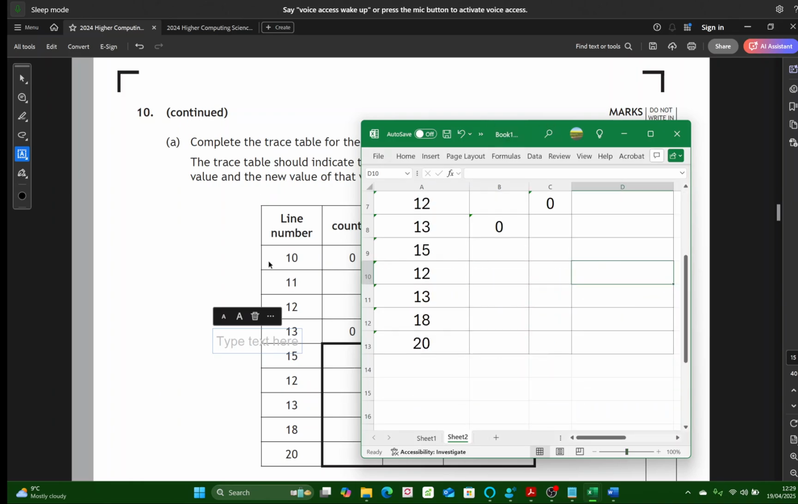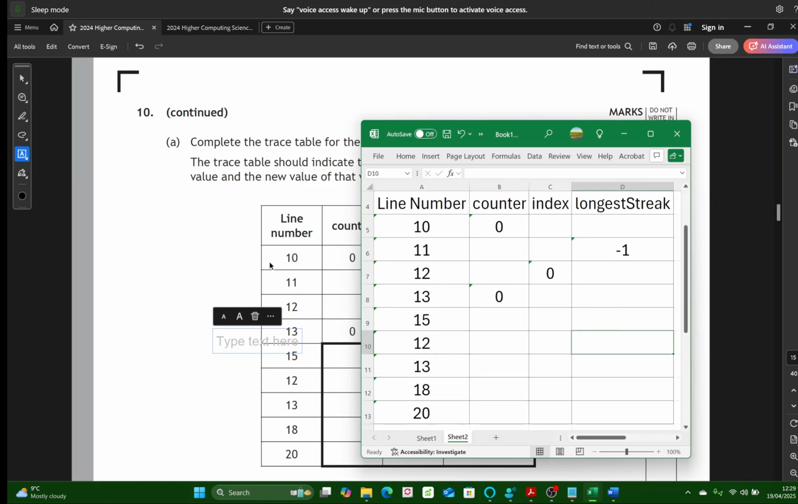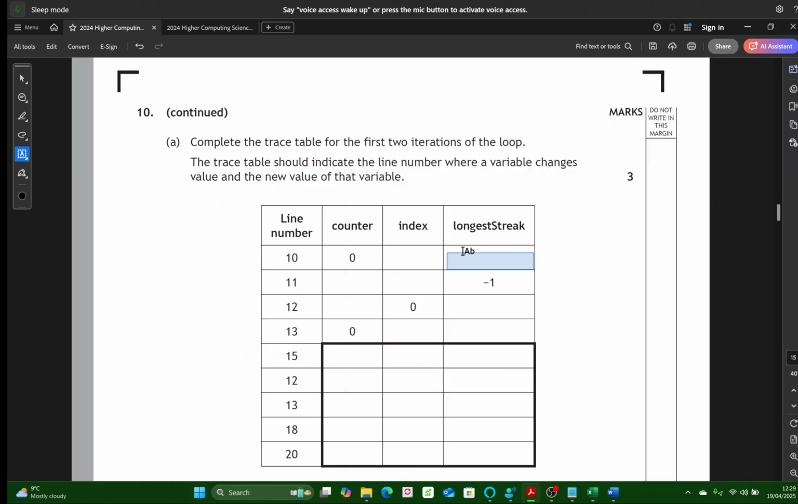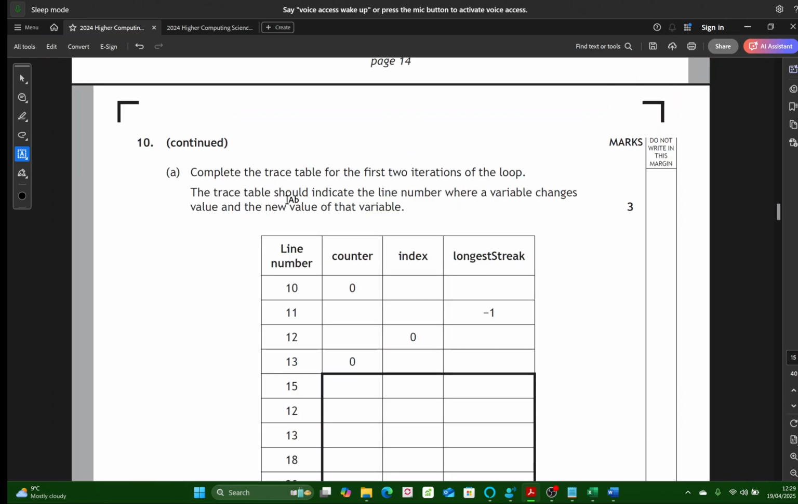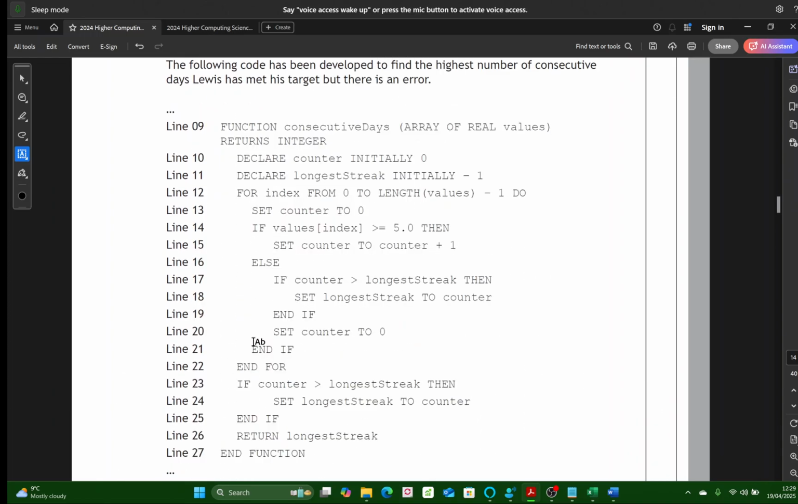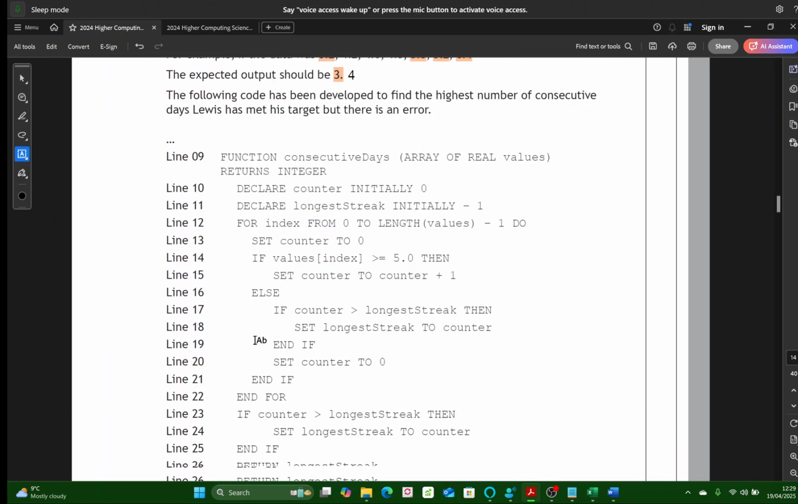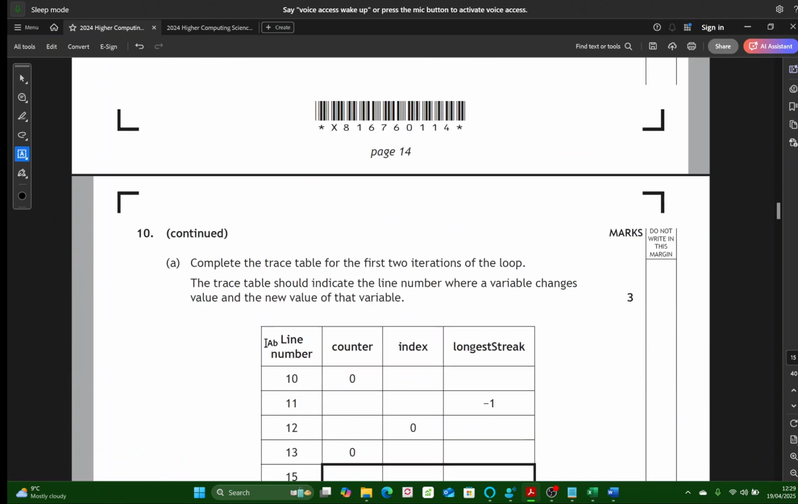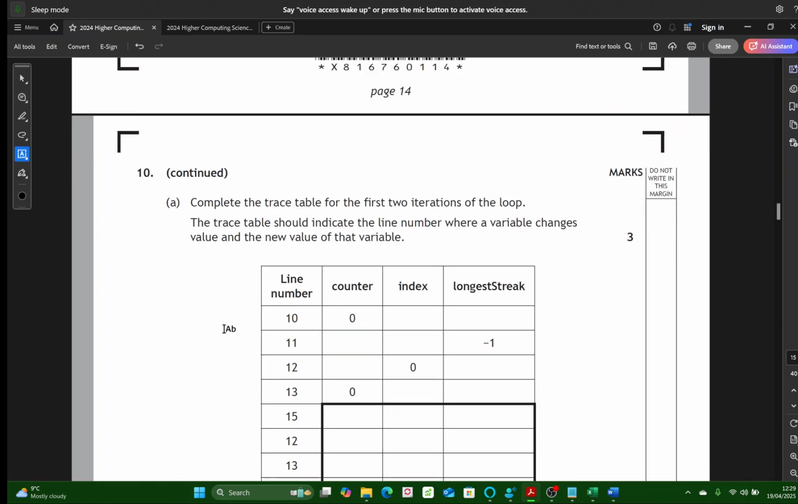We're going to see how this works. And there are nice line numbers to help us. Trace tables indicate the line number where a variable changes and the new value of that variable. So they left spaces there, okay, but I'm going to fill them in. We don't have to fill them in, but we're going to.